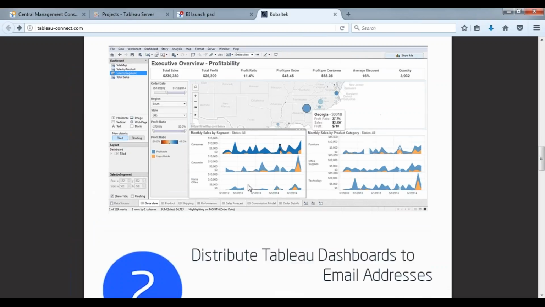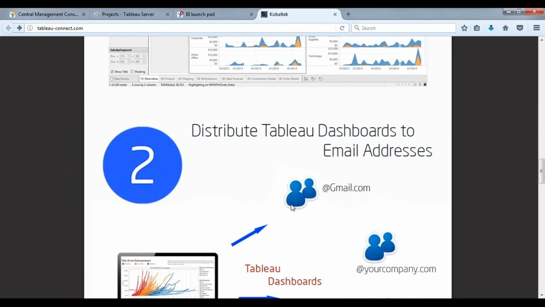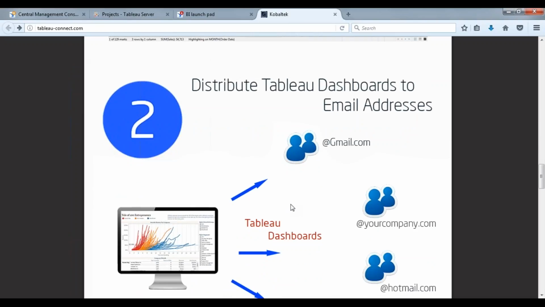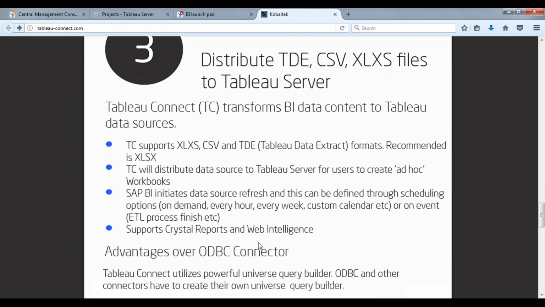All right, so the second part was to distribute Tableau dashboards to external email addresses. Now, I have another short webinar on that as well, where we set up the publication and we distribute the Tableau workbooks to email addresses. So a user just has to log into their email and open it up with Tableau Reader, which again, is a free download.